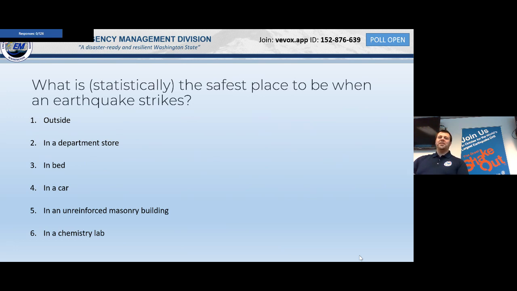So we're asking now, what is statistically the safest place to be when an earthquake strikes? Just think about it. It's not a trick question, but some people like to respond, "Oh, up in an airplane." So that's one thing to think about if you're way off the ground, maybe in a blimp or something. But you've got to think about landing after that too. This is really just going to be where have the least of the injuries actually happened in earthquakes.